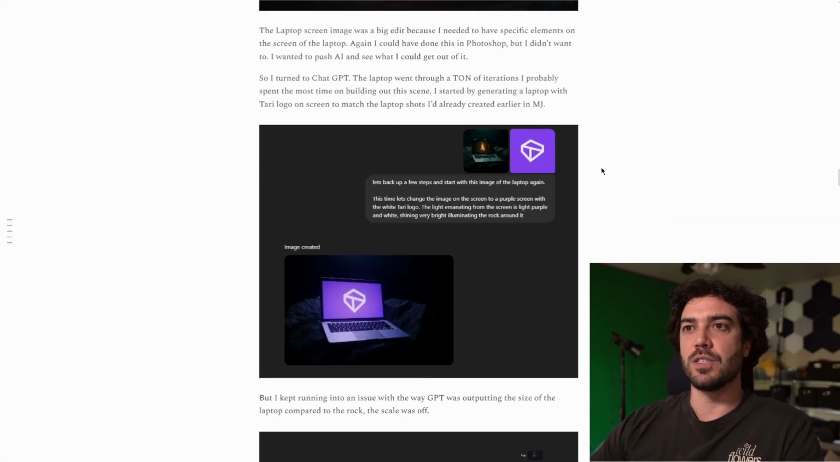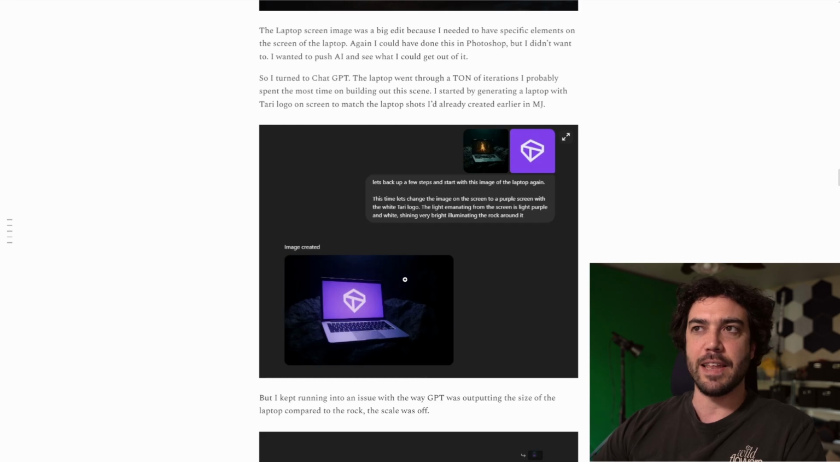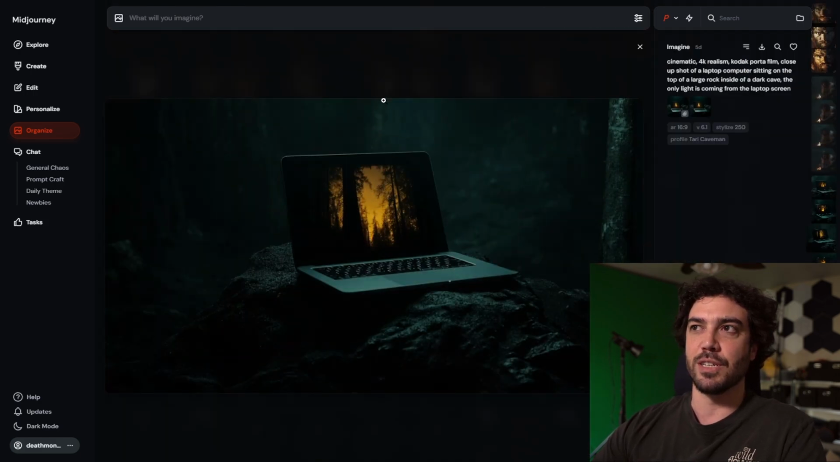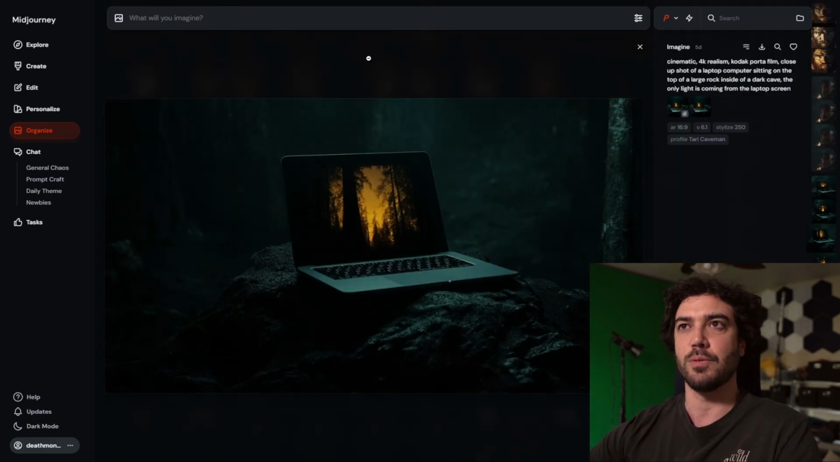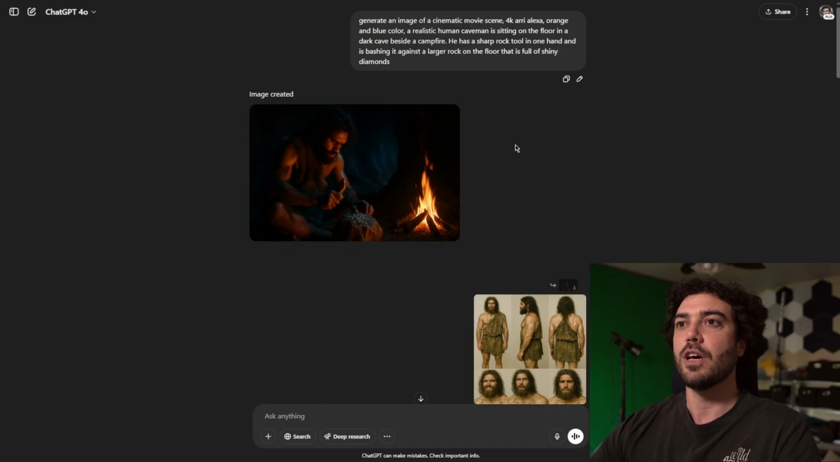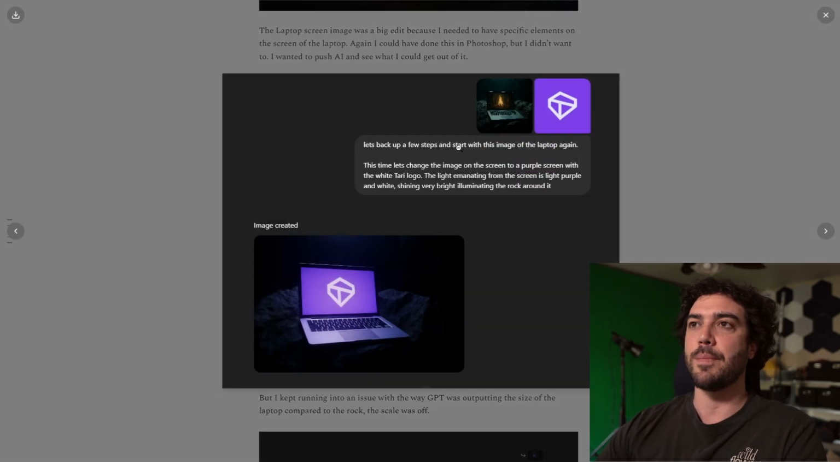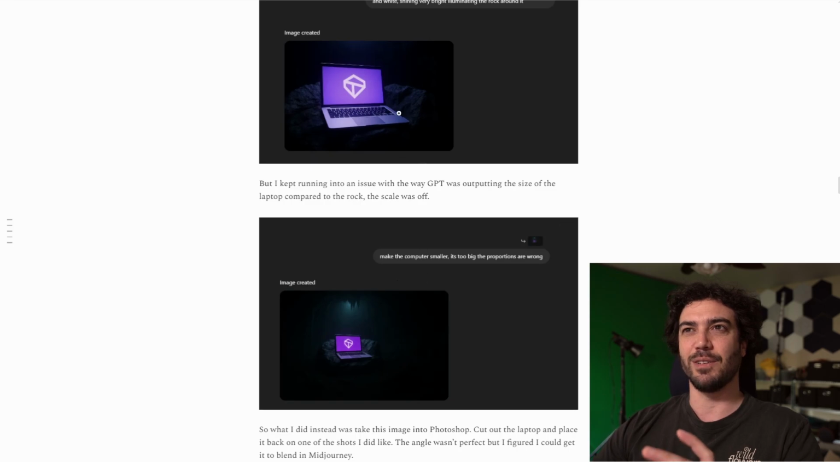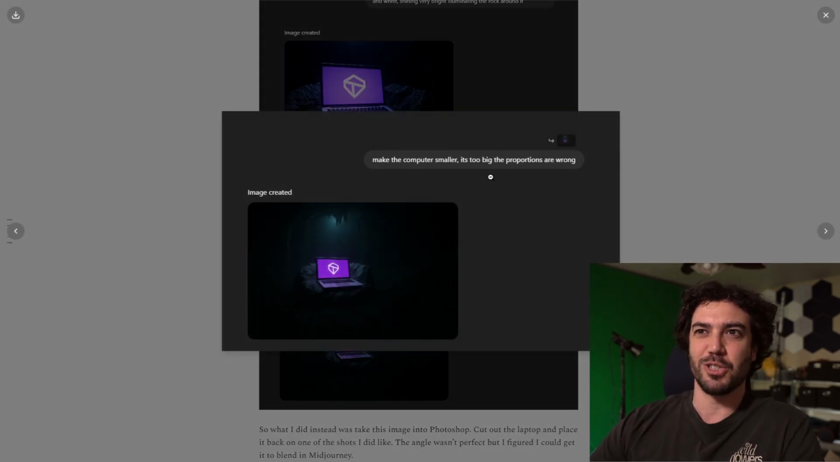Another big one was the laptop screen, and trying to get that thing to look right, because everything that Midjourney was giving me was just random images, and it couldn't do what I wanted even if I asked it to include an image on there. That's how Midjourney is. So again, I used ChatGPT, and I basically had it use one of my Midjourney images of the laptop, and then I put the logo on the laptop screen. But the problem was it started making the laptop bigger all the time, and it just looked weird. And so I was like, oh, make it smaller, it's too big, the proportions are wrong, and it kind of just made it bigger again.